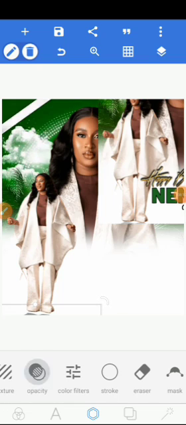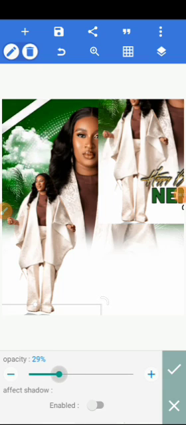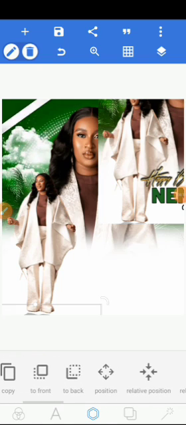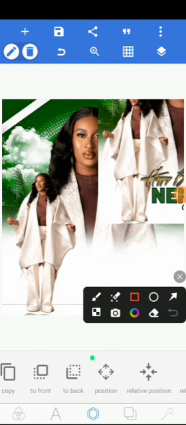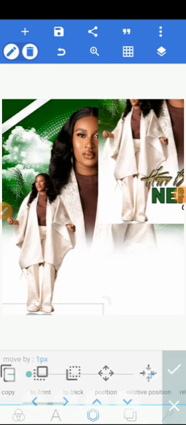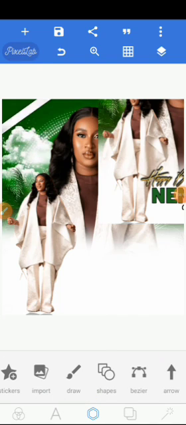So let's reduce the opacity again. Then let's use position to draw it up small again. And what I mean by position. I think it's okay now. Alright, we are done with this one now.